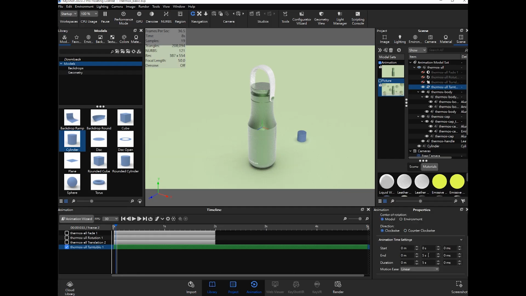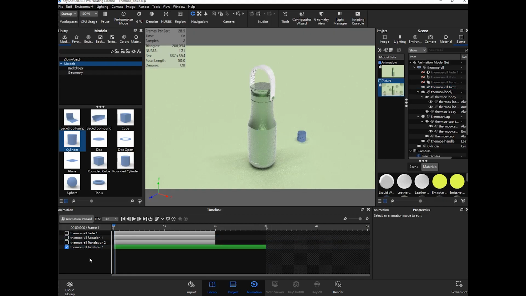And click the name. You can change the properties, 2-3 seconds, fade in and fade out.